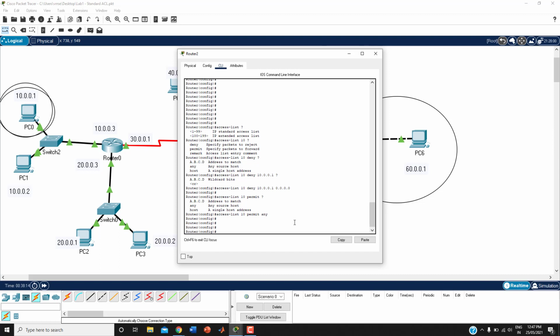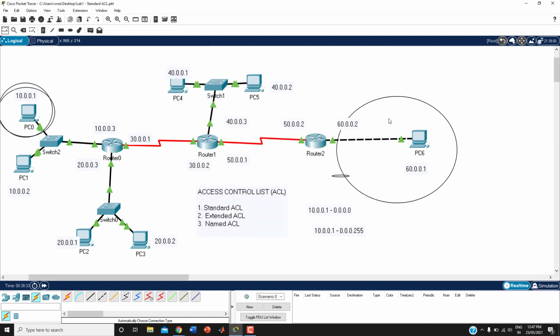So what is my concept? I want to block only 10.0.0.1. The other users or other IP addresses I want to allow. So your access control list is ready. That's it. Very simple. I just made a very simple access control list. Now, I created the access control list here. What is the next step? The next step is you have to apply it. You have to implement it.